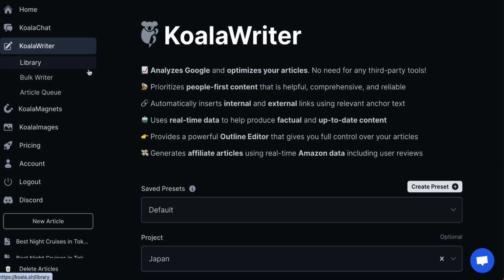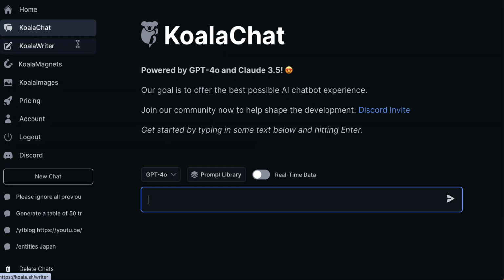So it's basically made up of several main sections. The first one here we'll click on is Koala Chat. Koala Chat is very similar to ChatGPT or Claude or Gemini. It's an AI chatbot experience.